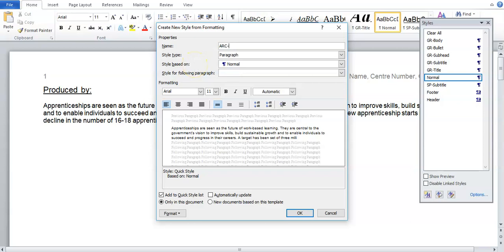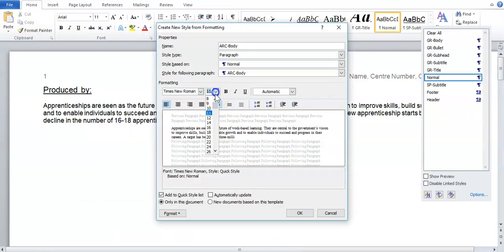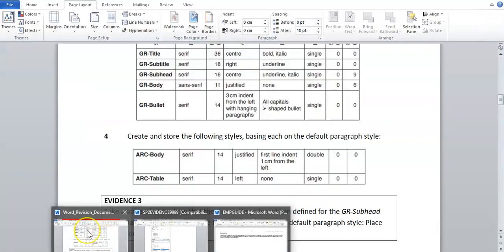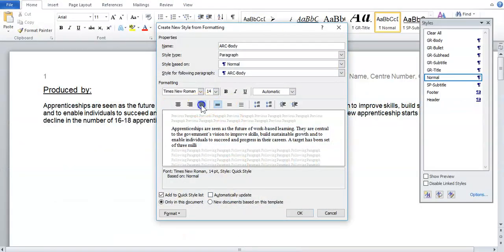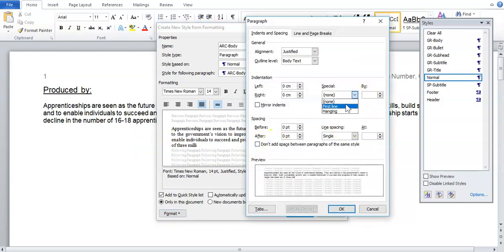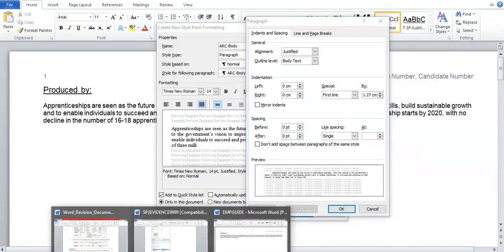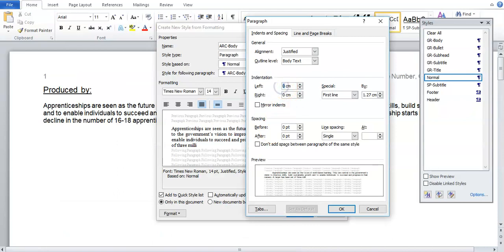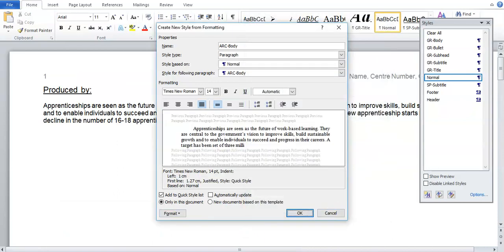So ARC body, this is going to be serif 14. So serif is Times New Roman, font size 14. It's got to be justified. And first line indent 1 centimeter from the left. So justify. So the indentation from the left is format paragraph. Same way as we did the hanging. It's going to be first line. And it's going to be an indentation from the left. 1 centimeter. So 1 centimeter. So okay.